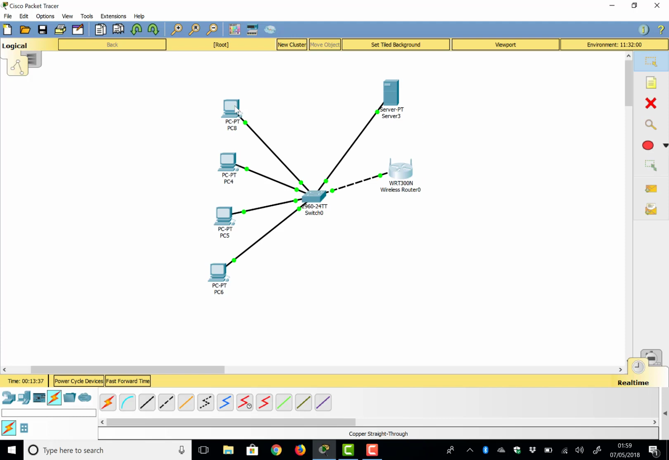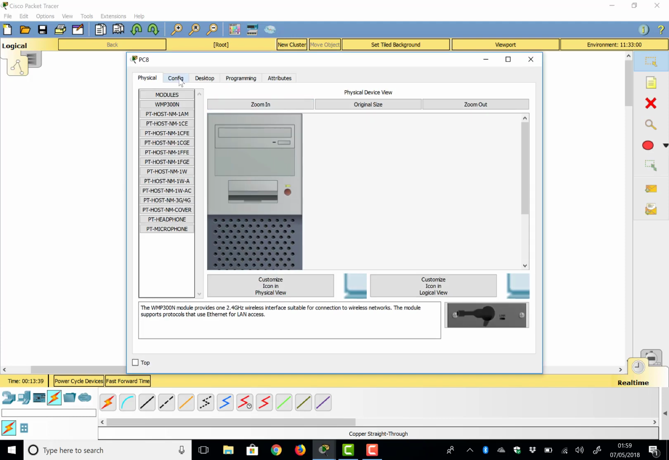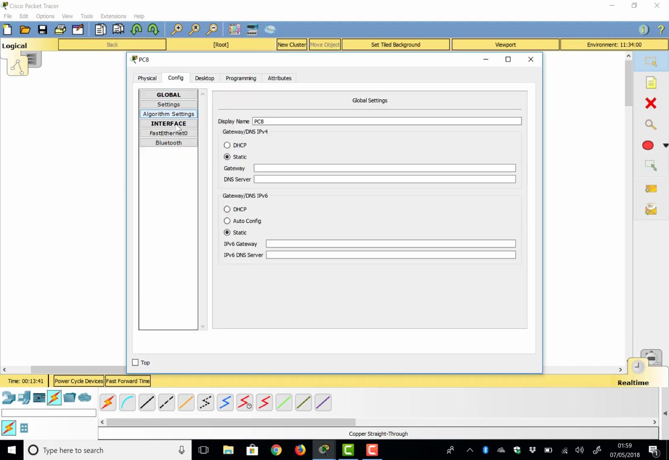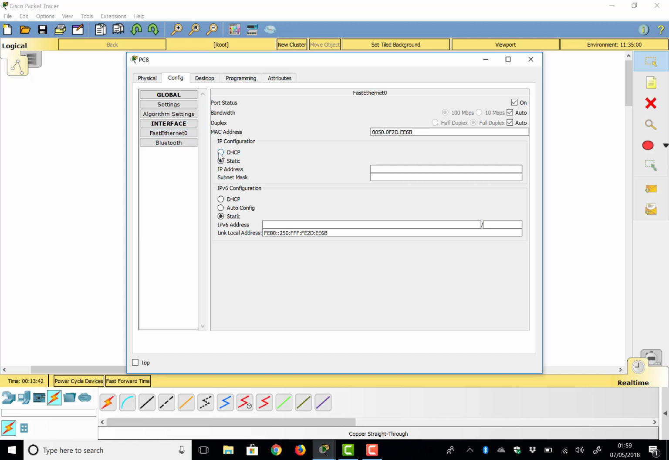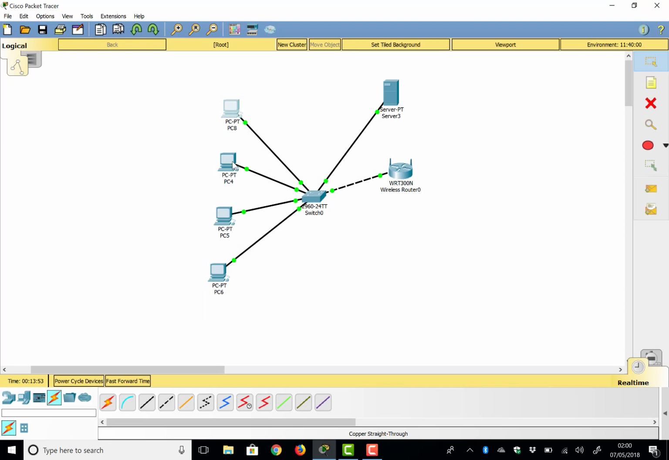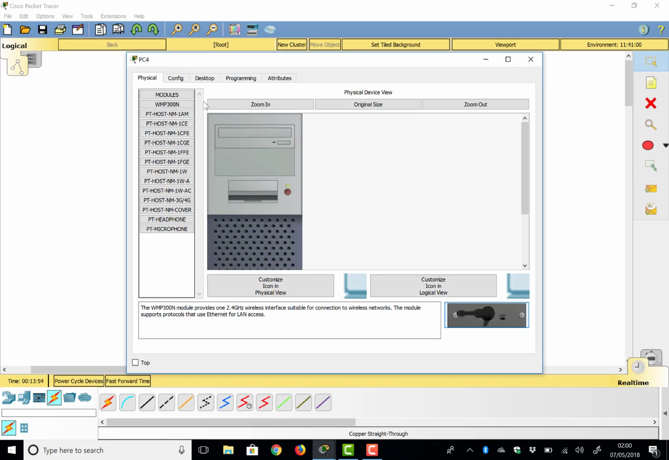So each of these PCs, if we hover over it, look at the Ethernet address. Well, it's not got one yet. The reason is we haven't switched on DHCP. So if we go into the config and fast Ethernet, switch on DHCP there. It's not quite like this on a Windows machine, but it's similar. You find this in the network control panel. Let's just go and switch on DHCP on each of these.